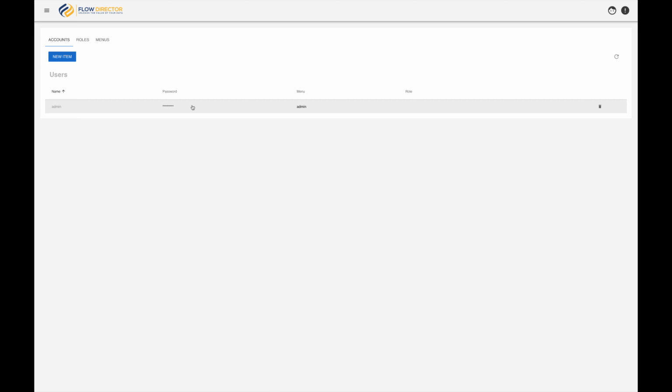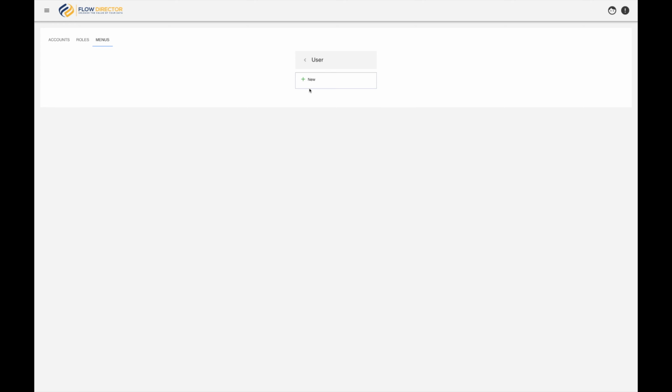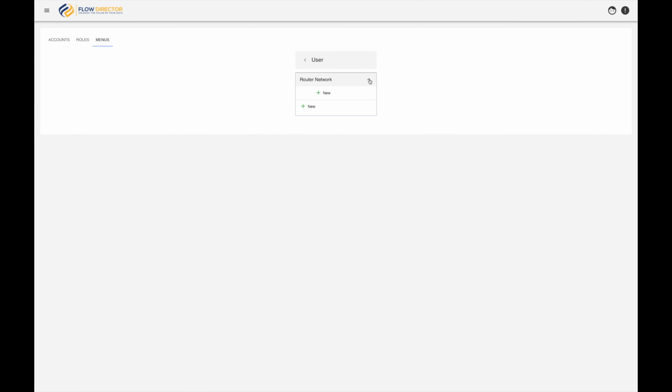At the moment we only have the admin user with the admin menu. Before we create the user, we will create his menu. So click on the tab Menus and select New Item. We define the user menu and add a new item, which will be a router network menu. The menu we will define below the router network menu is shown for every router which is connected to Flow Director. So we give it the title Router Network, click on Add, and now it needs some content.